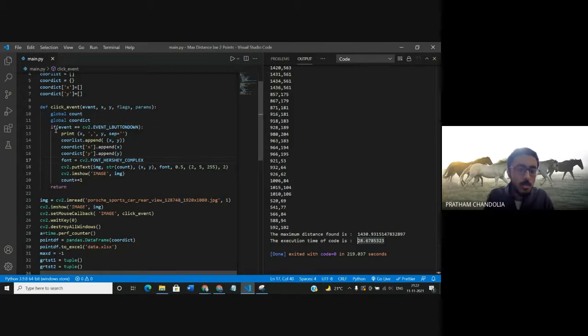Then I've used an if statement: if event is equal to cv2.EVENT_LBUTTONDOWN. Here L button down stands for left button, because I was clicking the left button of the mouse to mark the points, so that's why we used this event. Then print x comma y, that means print the coordinates of that point. Then we appended x comma y in the coordinate list array. Then we appended x and y separately in the coordinate dictionary arrays.